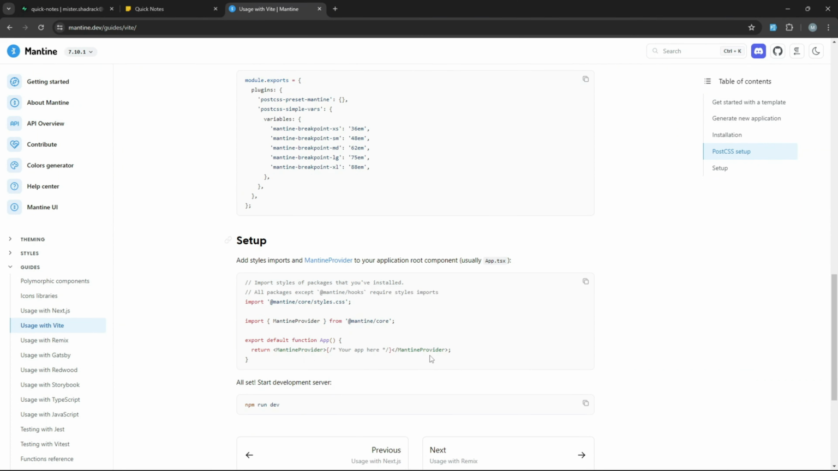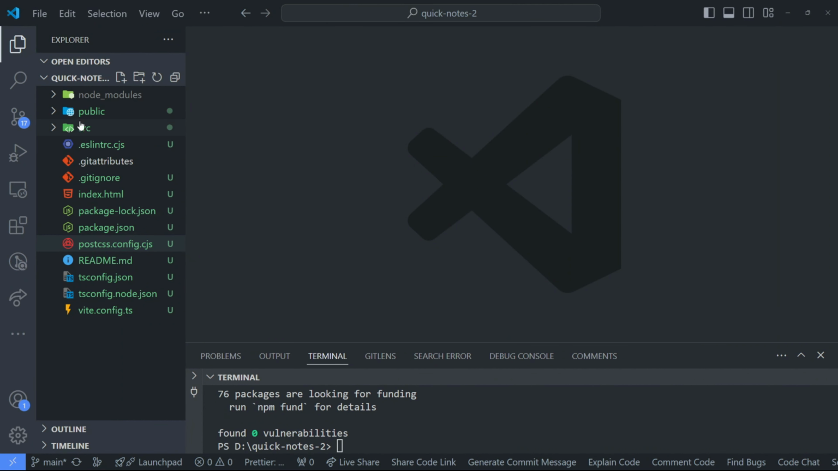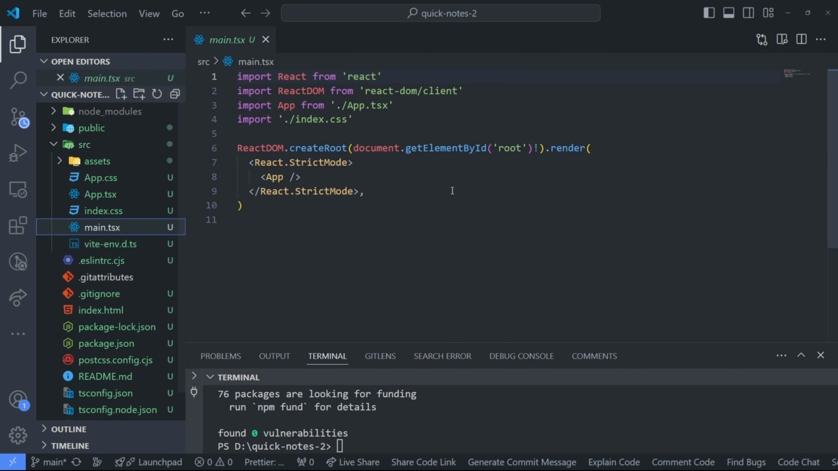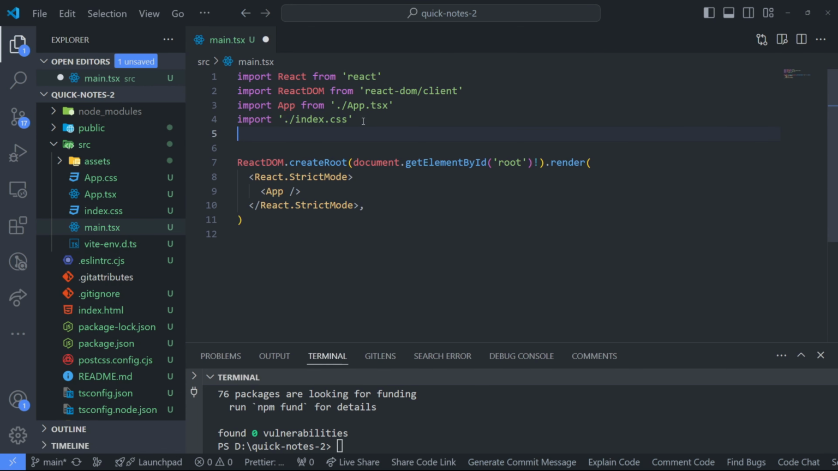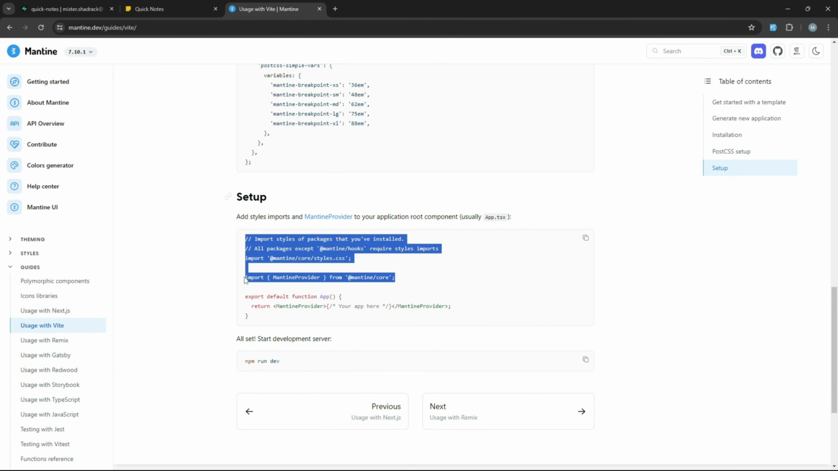Alright, so here, as you can see, we only need to add the Mantine provider, and then the style as well. So first of all, I'm going to copy this, and then here it says we can add it in app.tsx, but I can also add it here. Basically inside main.tsx I can add it here as well. So let me just import the style, go back, import Mantine provider.